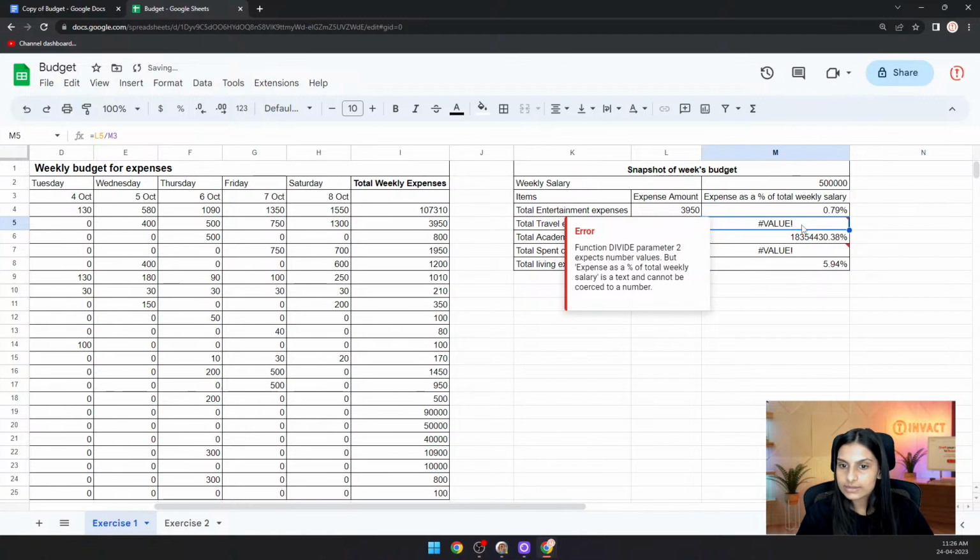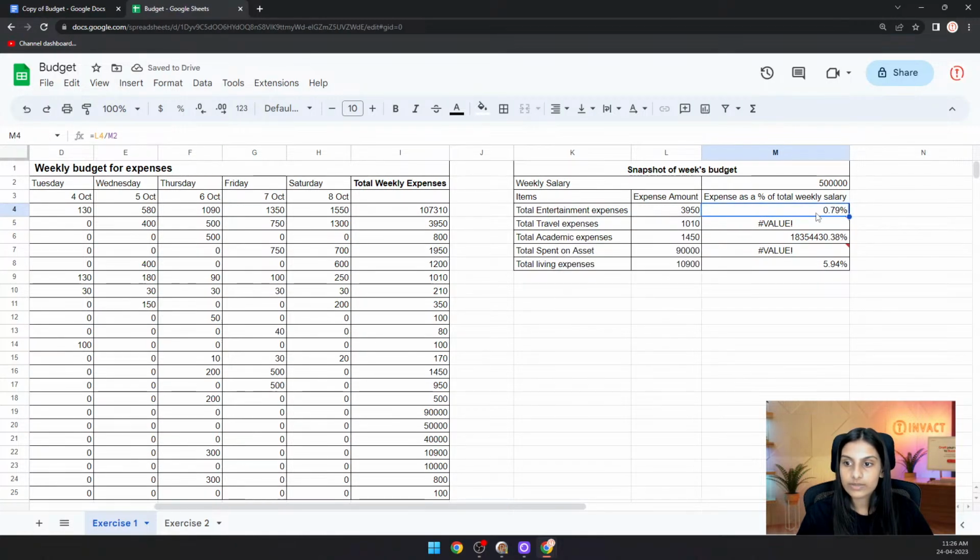Why is this value wrong? Okay, we have to use absolute referencing here. Do you know what absolute referencing is? I believe it was taught to you, but let's learn it again. So here we'll use mixed referencing. What we do is that we want the row and the column to remain the same.